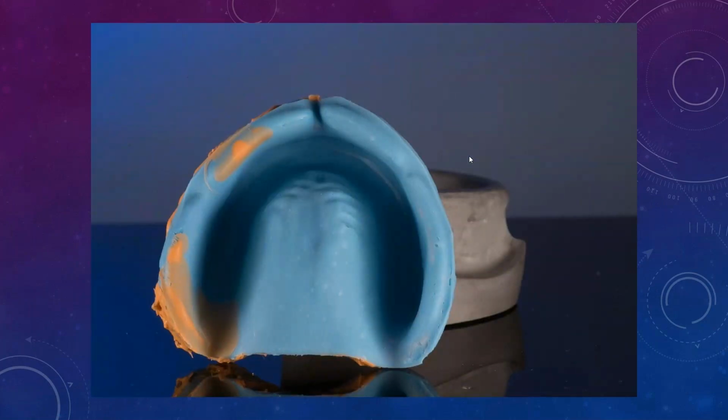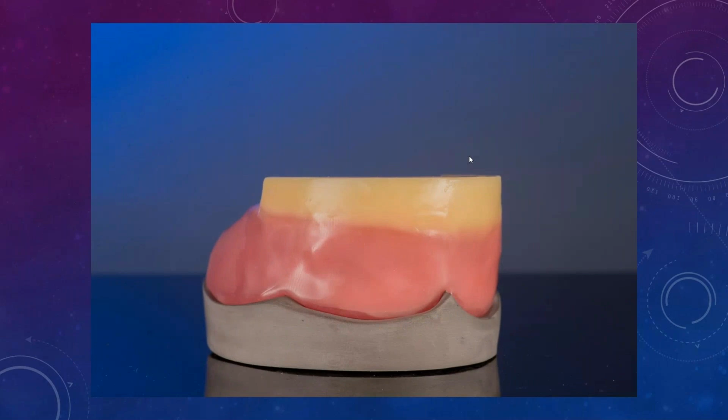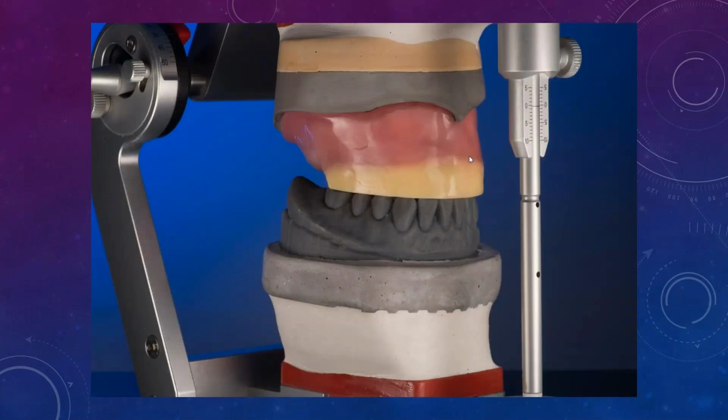Okay, so custom tray, final impression. Like I always say, I do really good final impressions as long as there are no patients involved. And from here, we do a regular wax rim, send it for a bite registration.